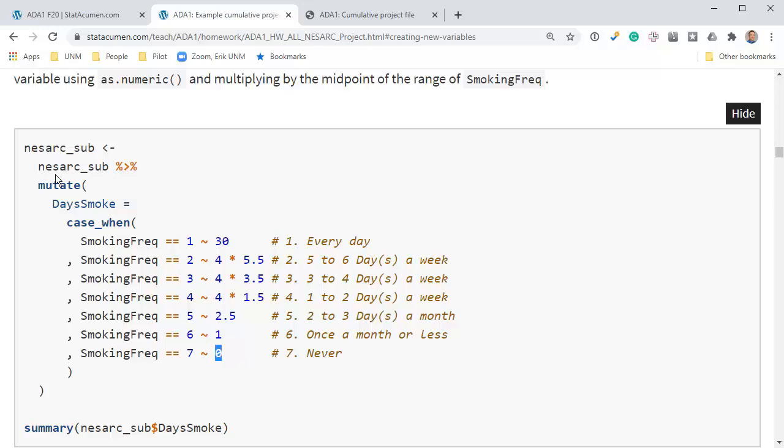Now coming back to this code, how does this code work? I'm starting with nisarc underscore sub, that's my data subset, and then, using the pipe, I'm going to mutate. The mutate function either creates new variables or can update existing variables. Here I'm going to create a new variable called days smoke, and that's going to equal this function case when. I love case when because it keeps us from having a bunch of if then else type statements.